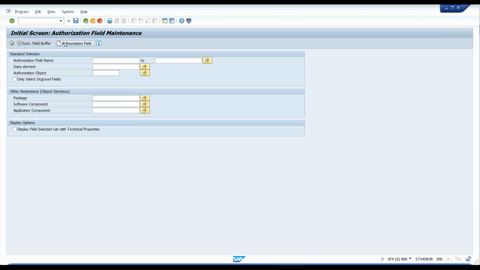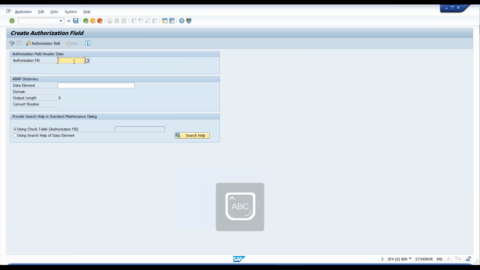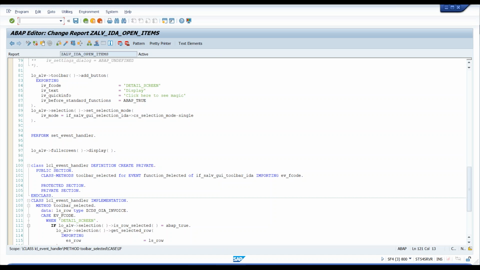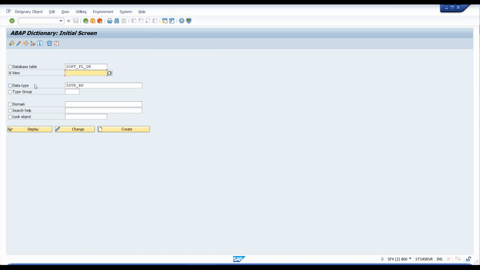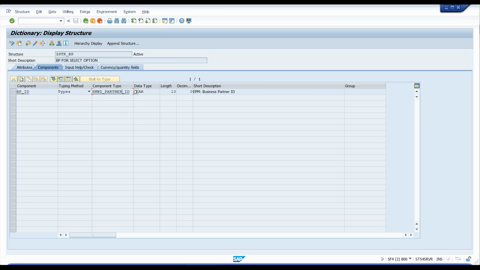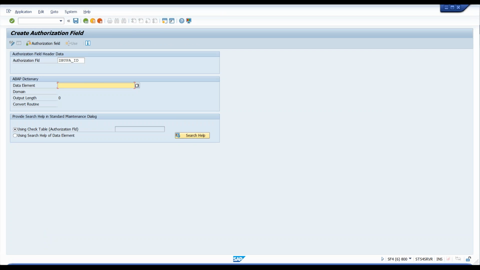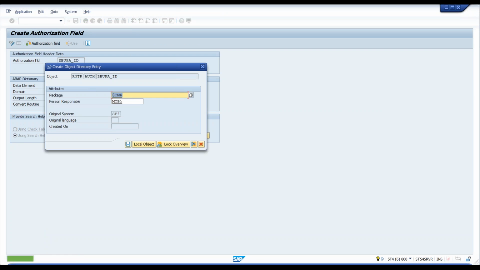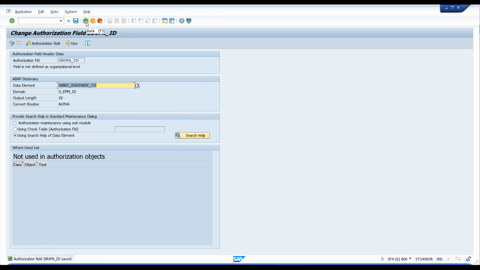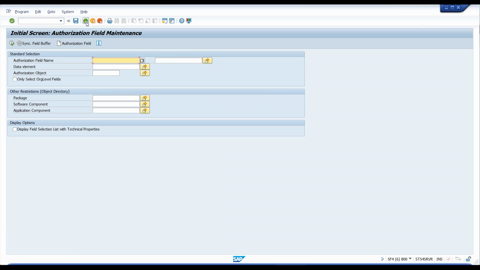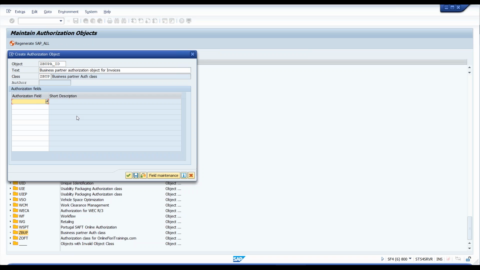So let me create an authorization field now, name it as Z_BUPA_ID, and I will put the data element from our DB table for business partner. It's this one. So let's create an authority field, save this, come back, and now let's come back again, and now I'm going to add first the activity field, and now the Z_BUPA_ID field.